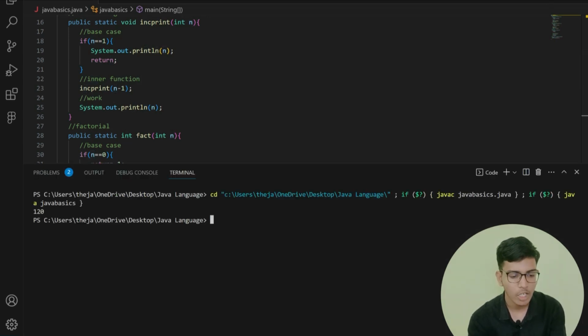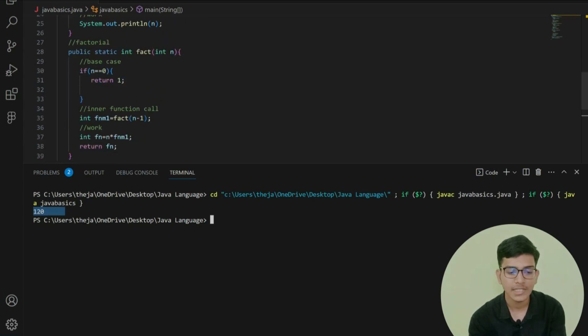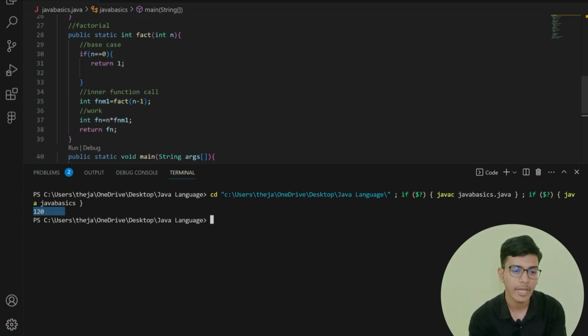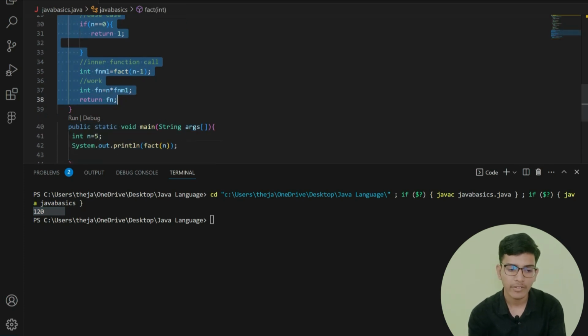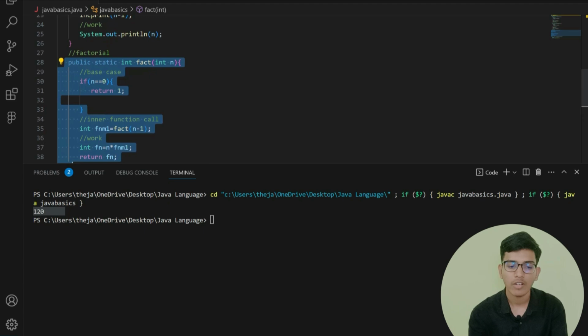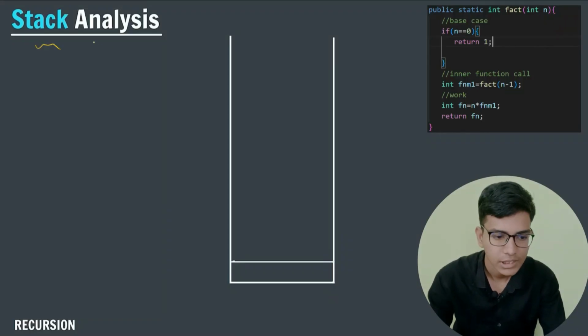So you can see that I got my output as 120. This is how we will calculate the factorial of a given number, and this is the program for calculating the factorial of the given number in the recursive approach. We have studied the iterative approach and the recursive approach of calculating the factorial of the nth number, right? Now let us do a stack analysis for my factorial of the given number question.